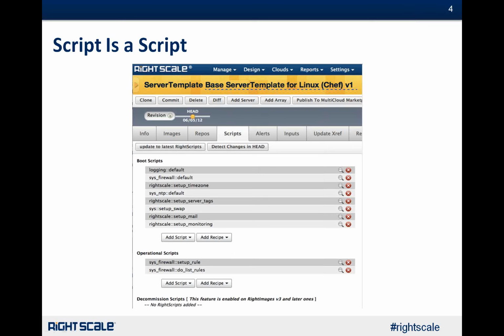So here's a screenshot of a base server template showing the scripts tab. This shows the core of the server template and what scripts will run. Server templates have boot, operational, and decommission areas. And so when you launch a server template, it runs the boot scripts, and you can see the ones we have here in this server template. Operational scripts are for managing the server while it's running. But we also have this section called decommissioning, where when the server is brought down, it's going to run scripts that are in this section.